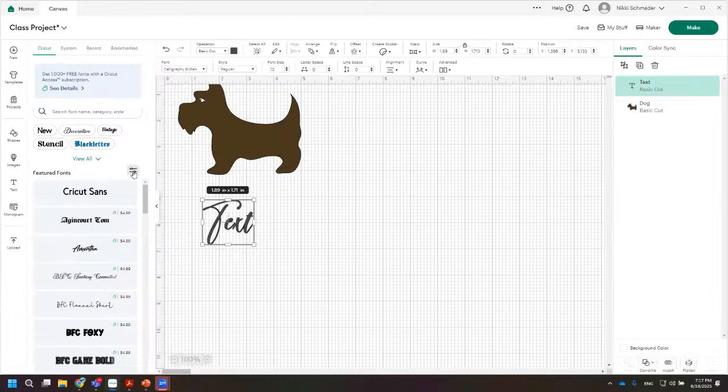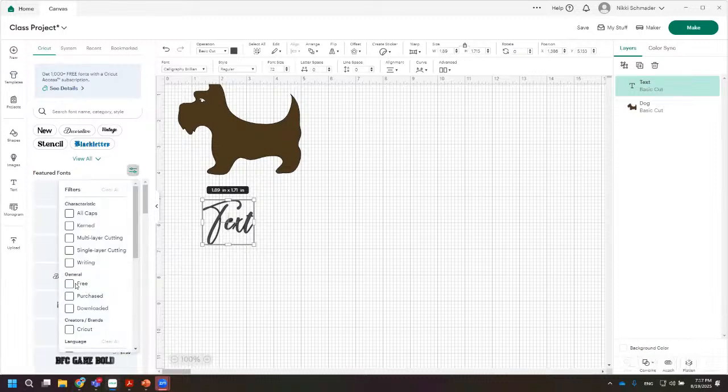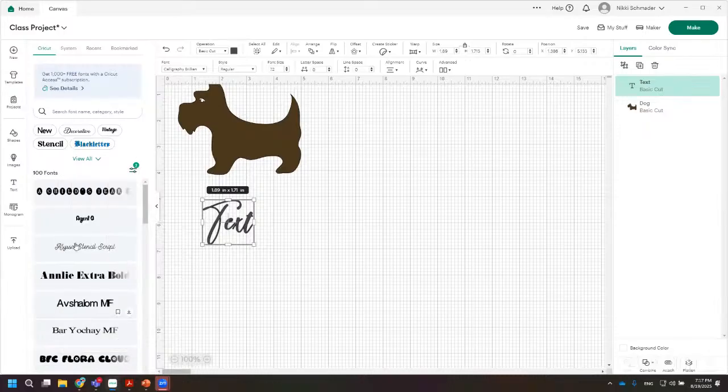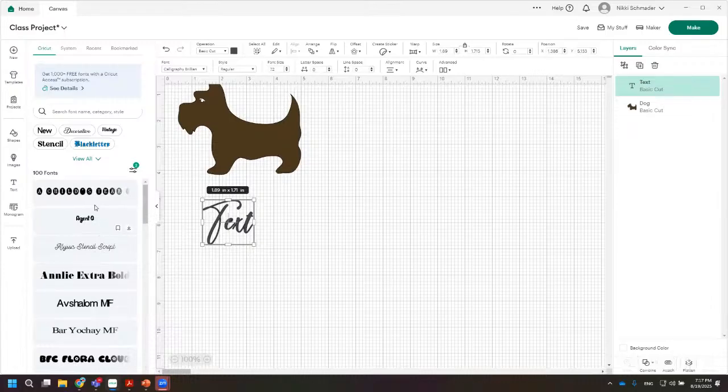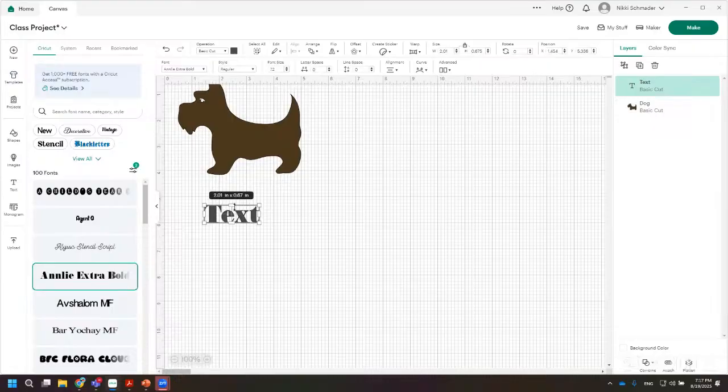And I'm again going to come back to the filter and filter it to be free fonts, but also single layer cutting fonts because I know I am doing a single layer cutting for this. And let's go back and see what our options are. And we've got quite a few options, so feel free to choose whichever you like. I'm going to go ahead and choose this one, Lie Extra Bold. And then I am going to go ahead and type my name in.